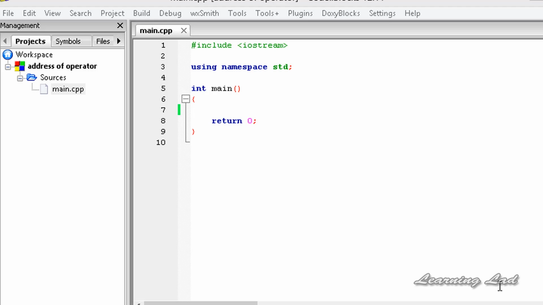So in this tutorial we're gonna learn something about the address of operator. This address of operator is denoted by the ampersand symbol, and it is used to get the address of memory locations. In this tutorial we're gonna use this address of operator to get the address of a variable which is used to store some value.